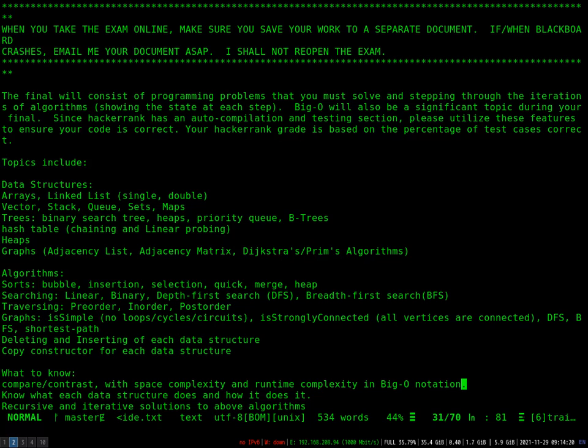Binary search tree. Best and average is log of n. Worst is O of n. How about a heap? Best and average is log of n. This one can have a worst case of O of n, but it's pretty rare. How about a B tree?